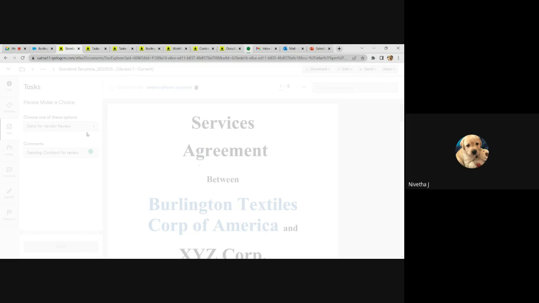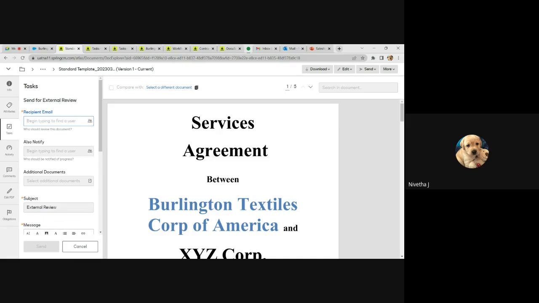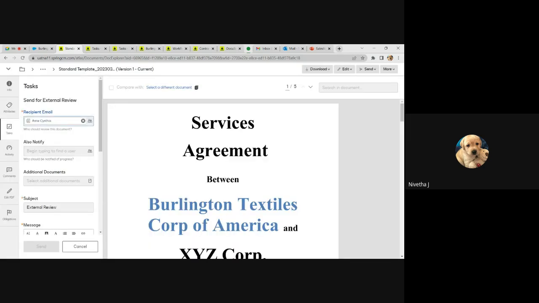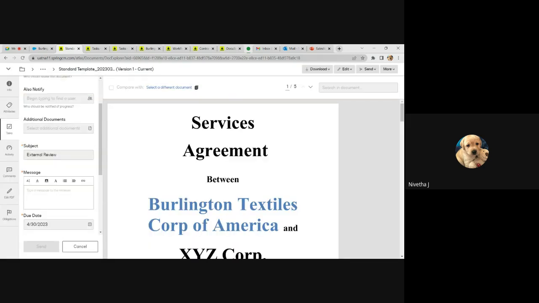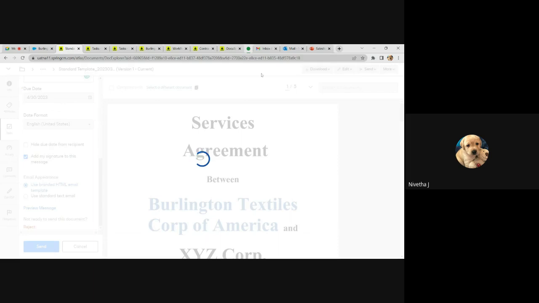the legal needs to choose an external reviewer to whom we need to send the document. Here we can type in the email or we can select a contact that we have given in the admin tab. So I've given the external reviewer. I can add a message here. Once I click send, a mail will be generated to the external reviewer.